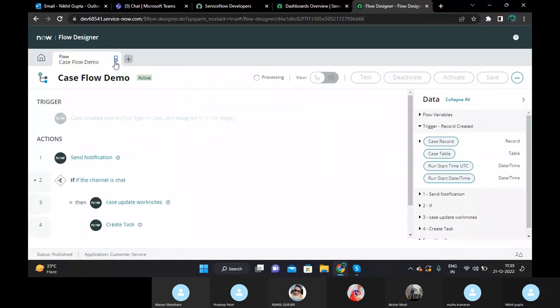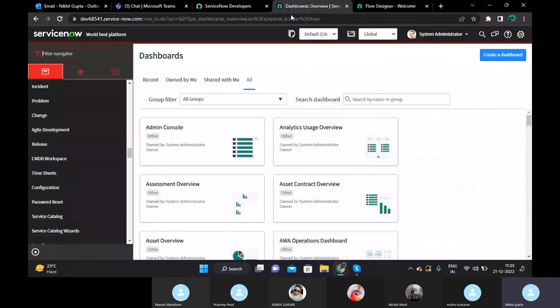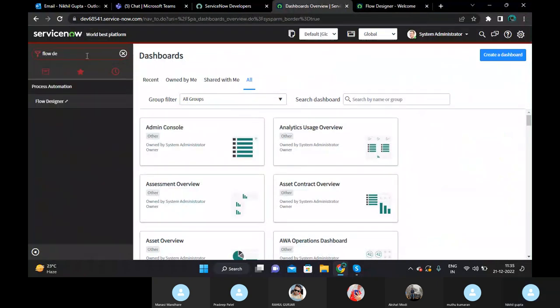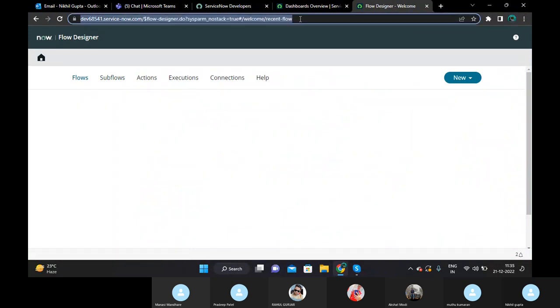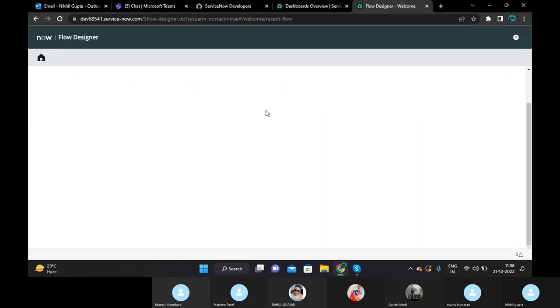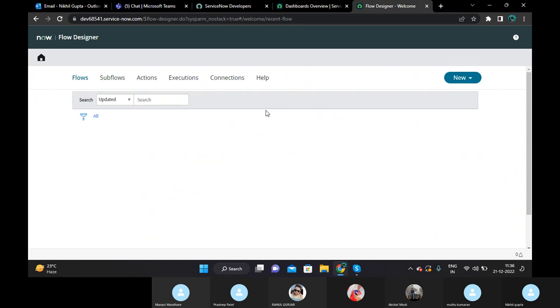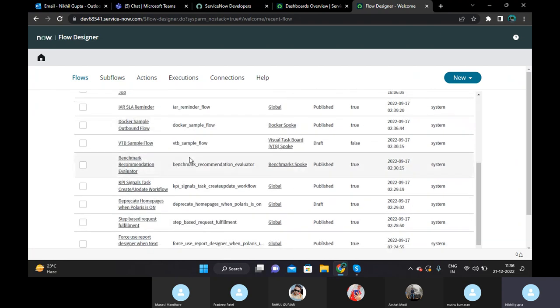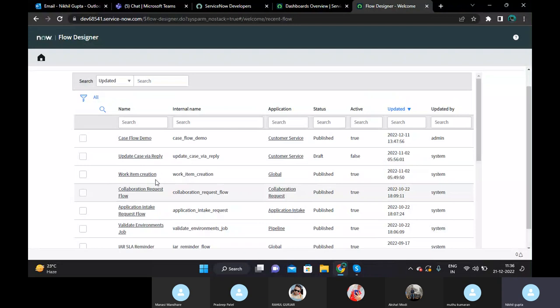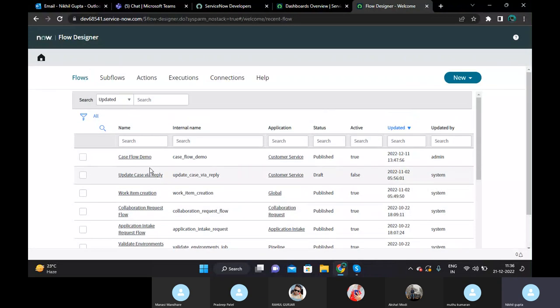See, from the application navigator, if you type flow designer and click this menu and open it, you will see the list of out-of-the-box flows used for particular purposes. As same, I have created this case flow demo.